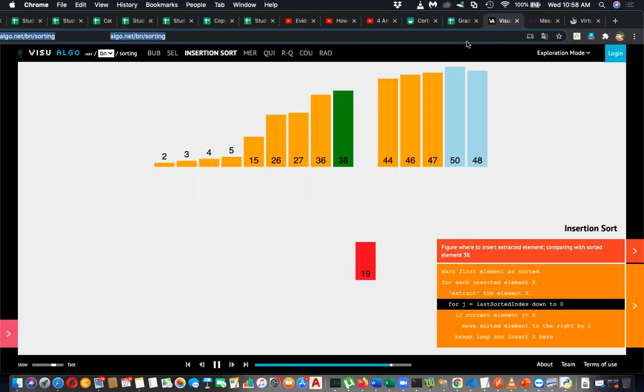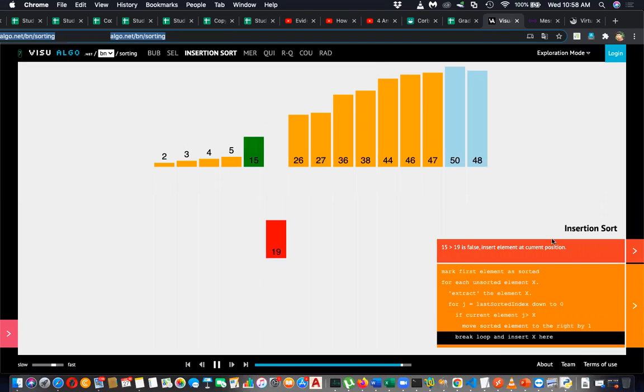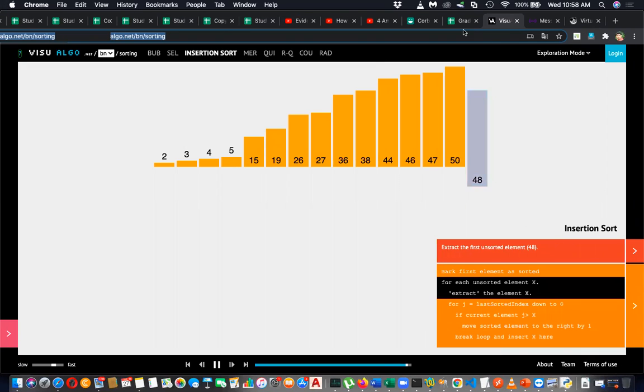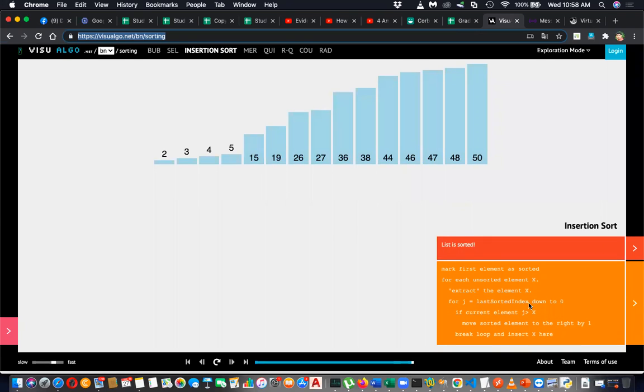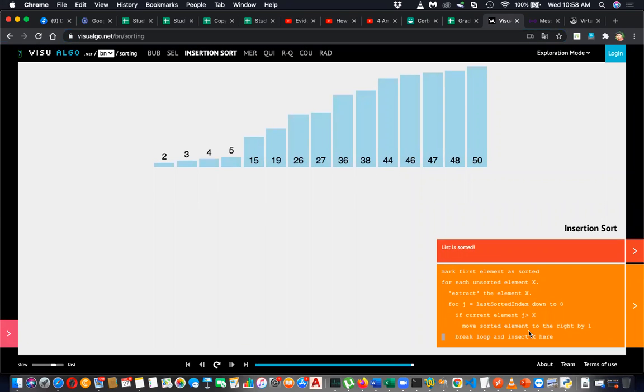And the next one is the pseudocode. Basically, you can see the pseudocode here. The orange color one is the pseudocode, not the program code.